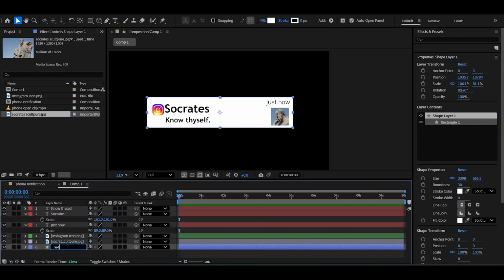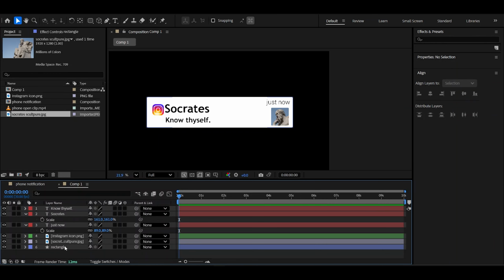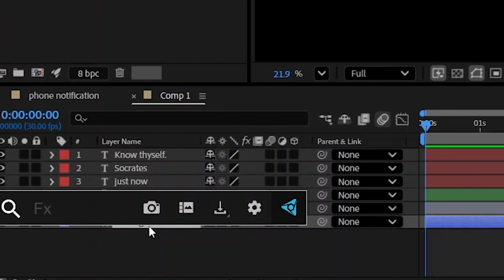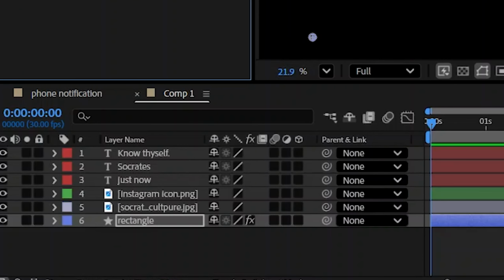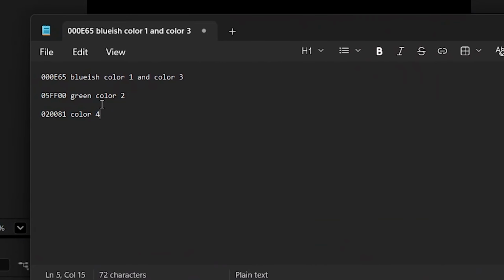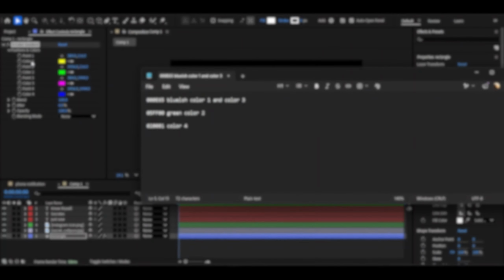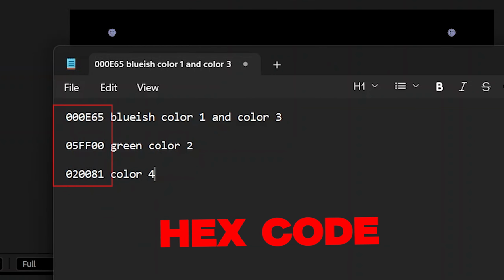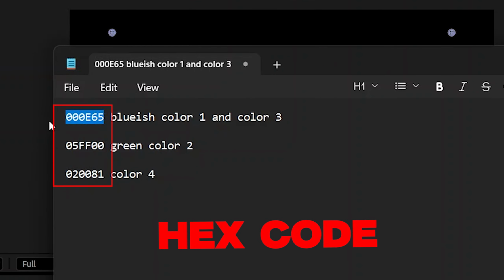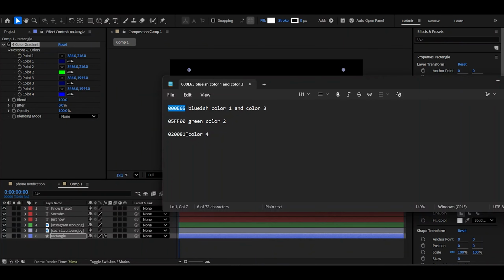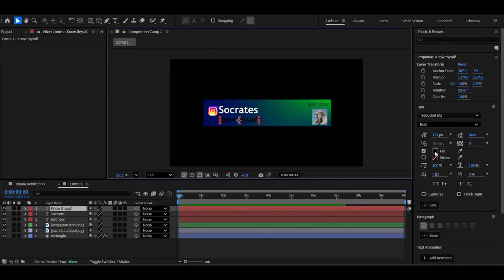So after I'm done with the placement of images, it's time that I go to the colors of the rectangle. So I'm going to use an effect called the 4-color gradient, and inside the properties of this effect there are multiple colors. So I've decided the colors beforehand, and I just kept the hex code of each color which I'm going to use separately inside this notepad file, which I'm going to just copy into After Effects, which is just going to give me the exact colors I want one by one, and there you go.